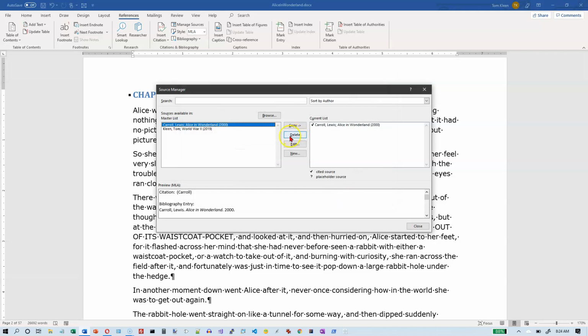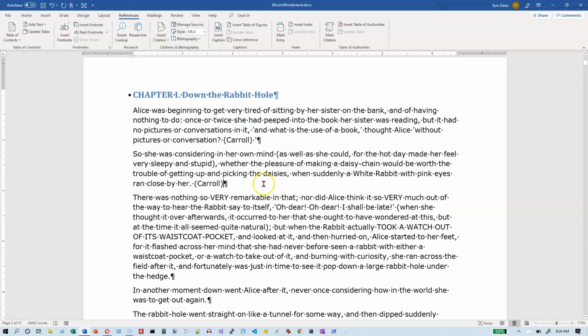You can also go in and delete an existing source that you might have here. For example, I don't really need that one. I'm going to hit delete, and that one is gone. It also gives you a little preview down here at the bottom. If you got a whole bunch of them, you can sort them in several different ways. Okay, let's close that dialog box.